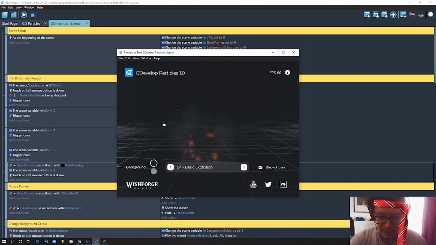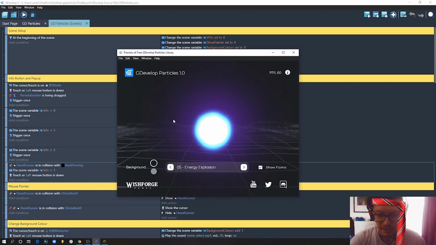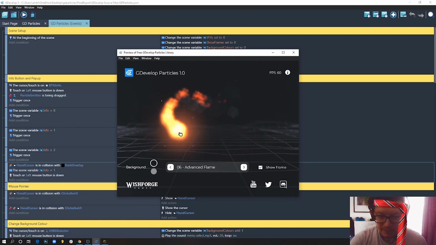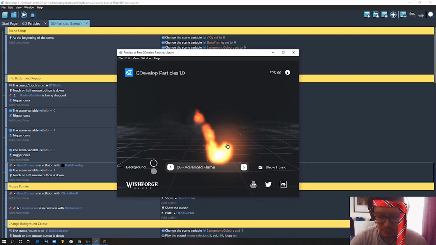Then we have explosion. Those are the same particles, just with a different setup to create this nice explosion. We have an energy explosion. I've just added different colors here and a lightning texture, so it creates this nice effect. We have a little bit more advanced fire, so it's not made with circles anymore. This is done with actually textured images, all of it, so this looks a bit more realistic.